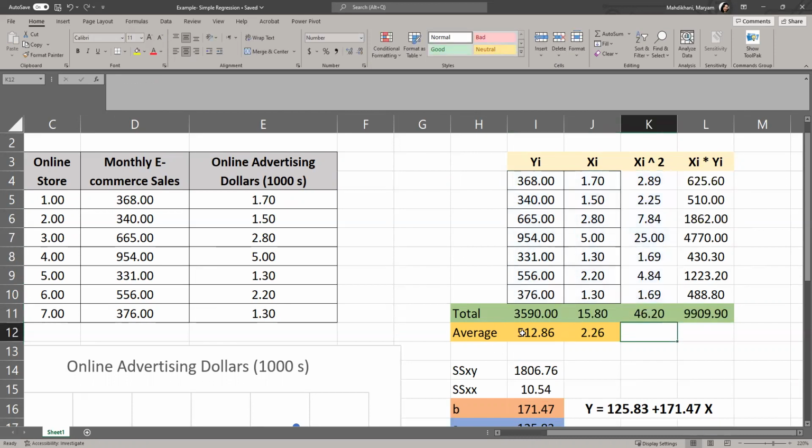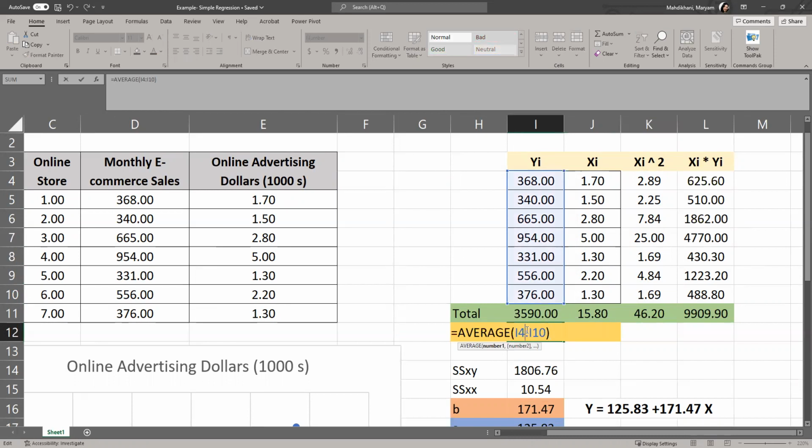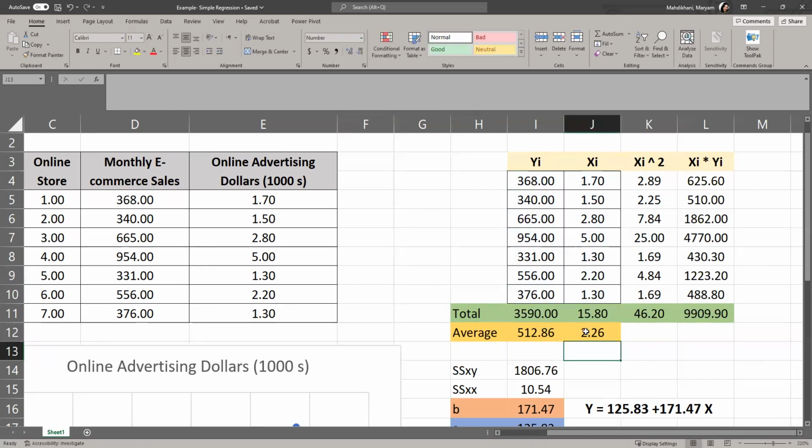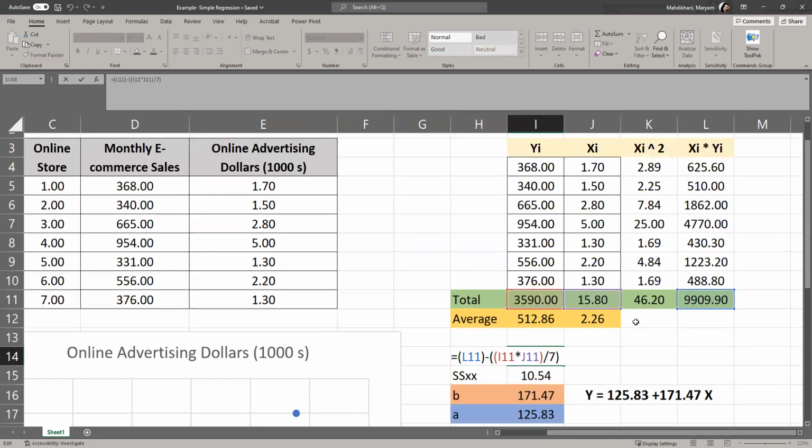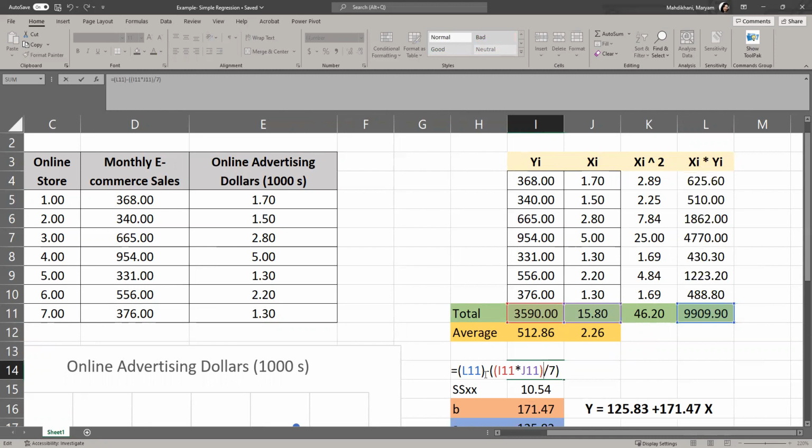Remember, we need the average of x and y because we need it for calculating a later. So average of y, average of x. And now I need to calculate SSXY. In order to calculate SSXY, remember the formula: summation of all the x and y's, which is this number, minus, open the big parentheses and then the small parentheses, summation of all the y's multiplied by summation of all the x's, divided by 7 because I had 7 observations, and then close the big parentheses.